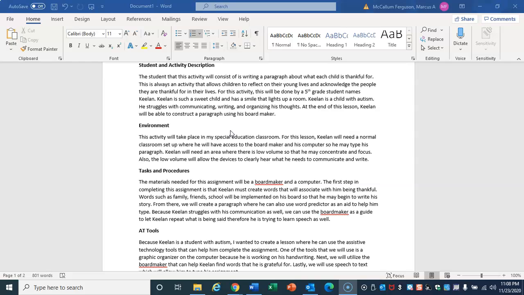For the tasks and procedures, he will need the Boardmaker and a computer. We will sit down and organize the Boardmaker, which I'll do later on, with some of the items he's thankful for and some key words that are necessary, so he can write this paragraph as best as he can. In addition to the Boardmaker, he will also use talk to text on Microsoft Word. He will use the Boardmaker to hear the word, and then he will repeat the word, so he'll be able to write a good paragraph.